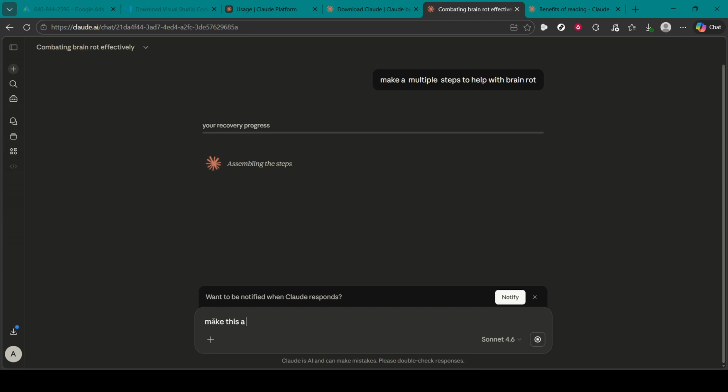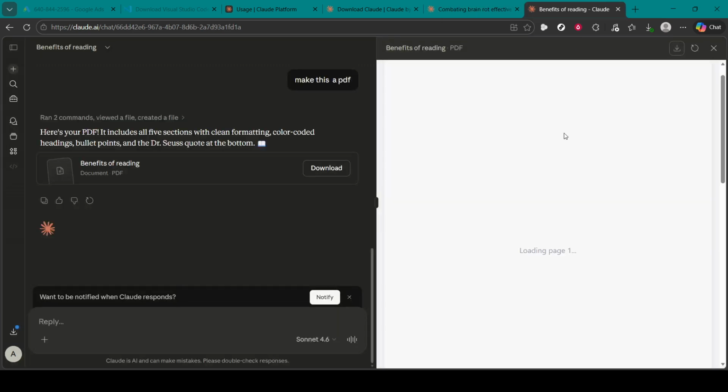After the PDF is prepared, look to the right-hand menu. You'll see an option to download the file. Click the download button, choose a folder on your computer, and give the file a clear name so you can find it later.